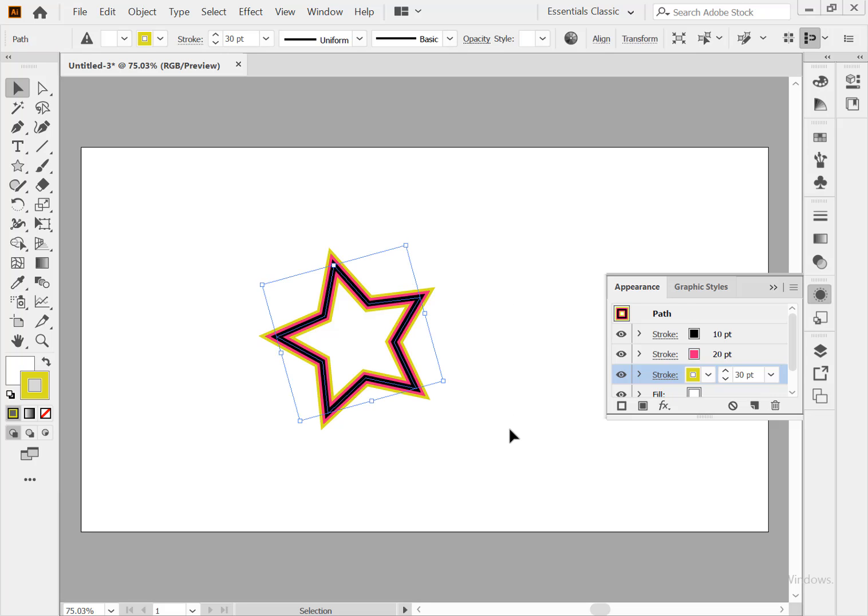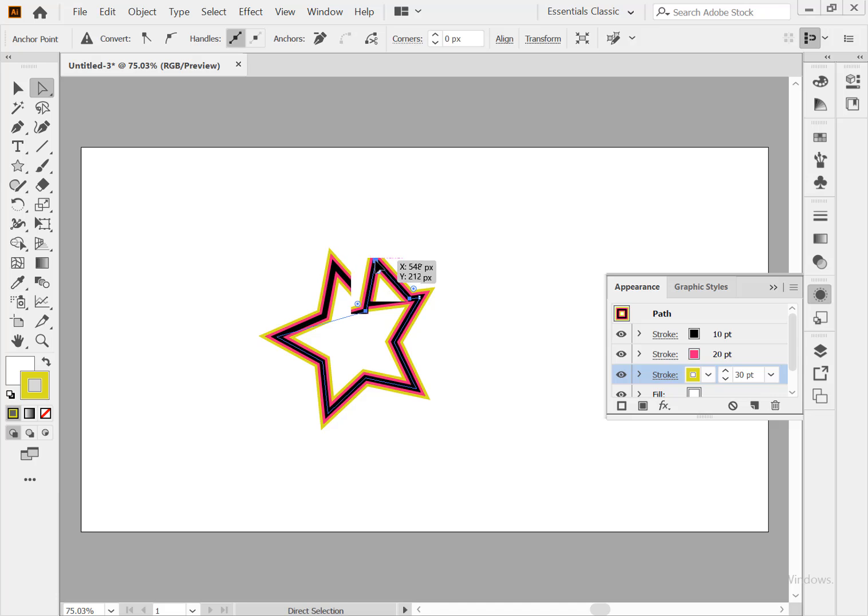So do the same to create more strokes to a path. We can change the direction of paths. You can check this one.